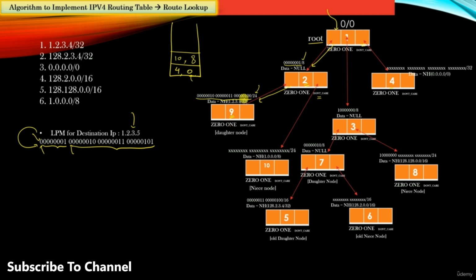Now because they do not match, we will shift our search from node 9 to node 10 by popping the top element from the stack. The top element from the stack says resume your search from node number 10, and the total number of bits of the input string that have been passed is 8.